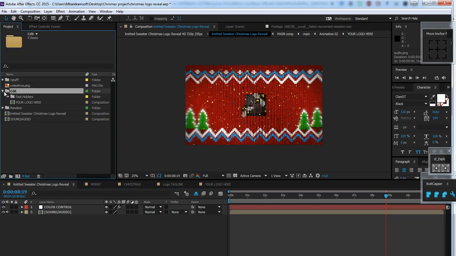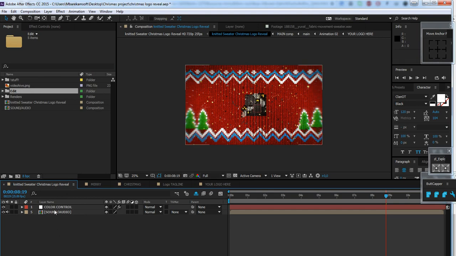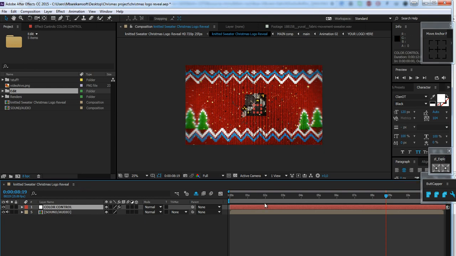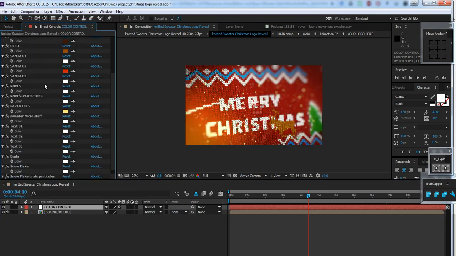And as you can see in this composition, we have a layer called color control. It will help you change the colors of this sweater. It has a lot of color controls here. We have the color of these decorations, the text color, this sweater color, these lines colors, the deer's color, and also the trees. It is all customizable here.